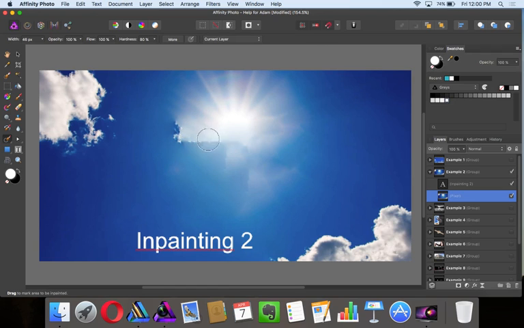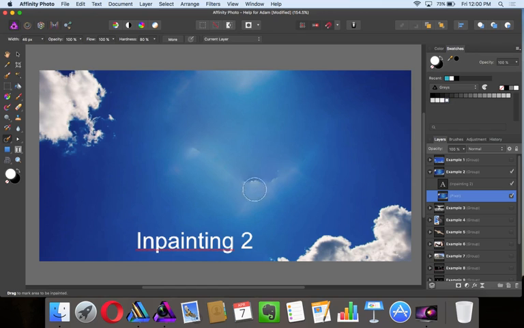So you want to make sure that whatever you use, the background needs to blend. So yeah, I don't think I can really fix this up too much, but you get the point. I could remove the sun altogether. So yeah, inpainting is a really neat feature when you don't want to do things manually.